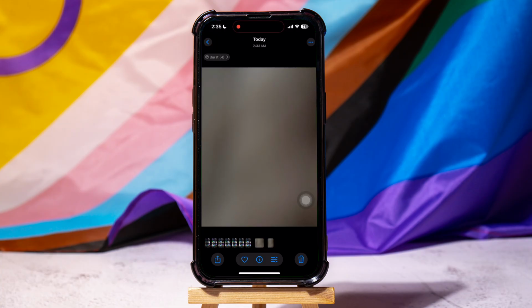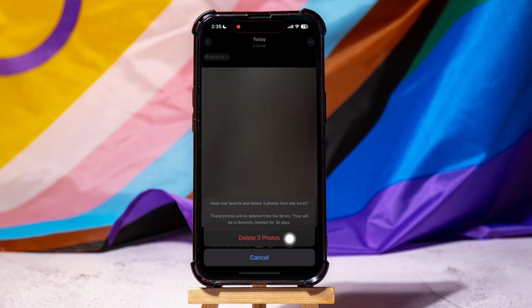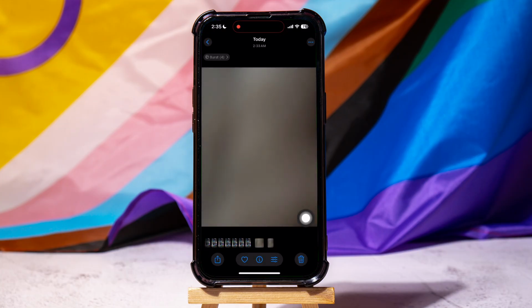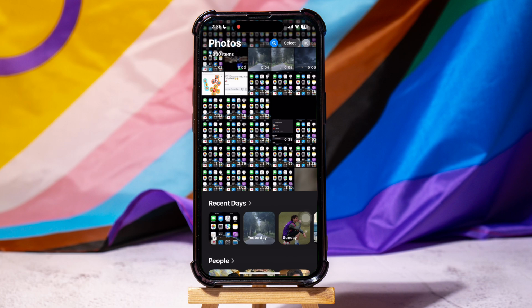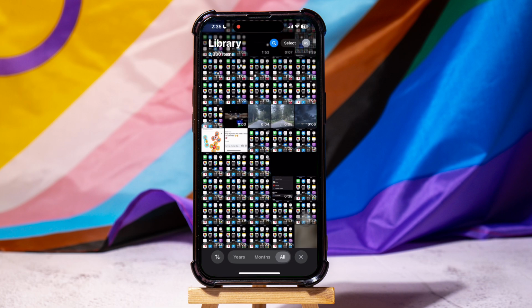Now, go to the burst photo group and tap on Delete at the bottom right corner. Tap on Delete Photos to confirm. The photos will be moved to your recently deleted album. Following these steps, you can easily delete burst photos on an iPhone.